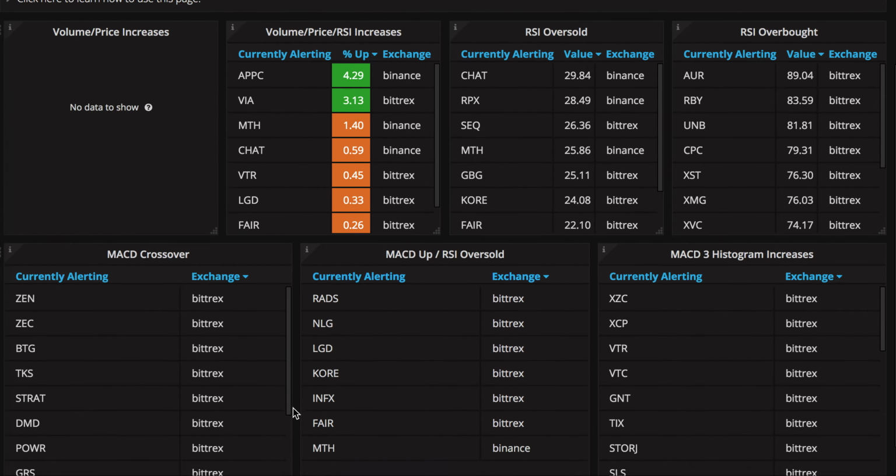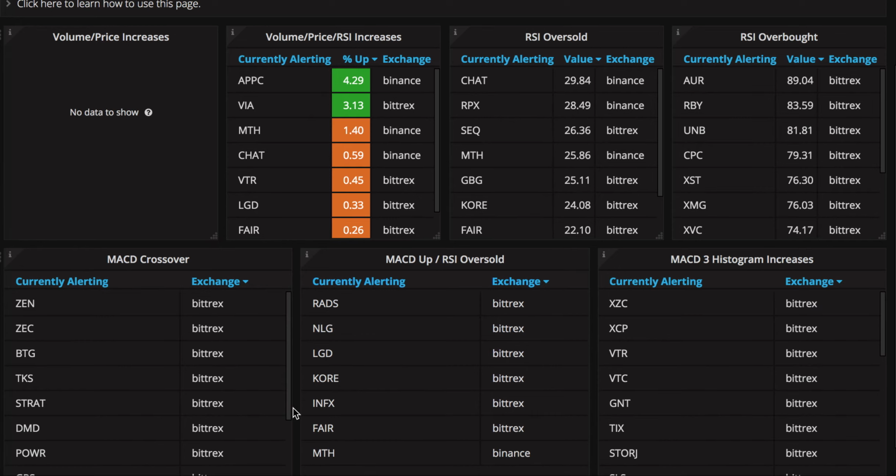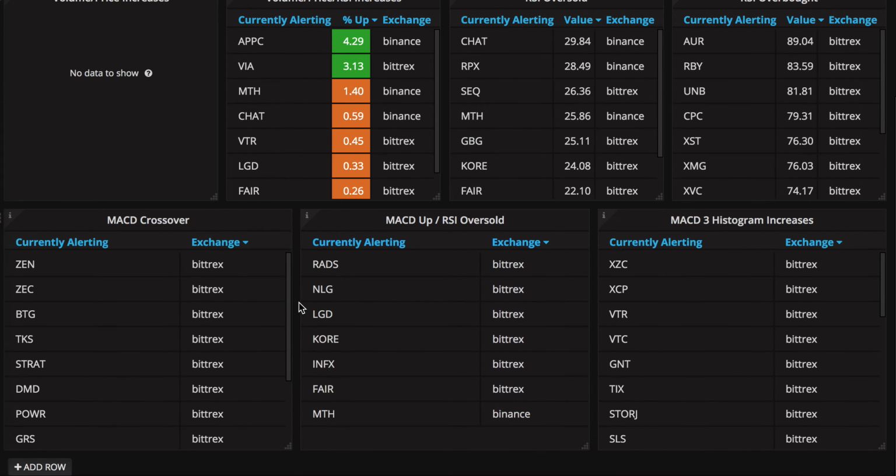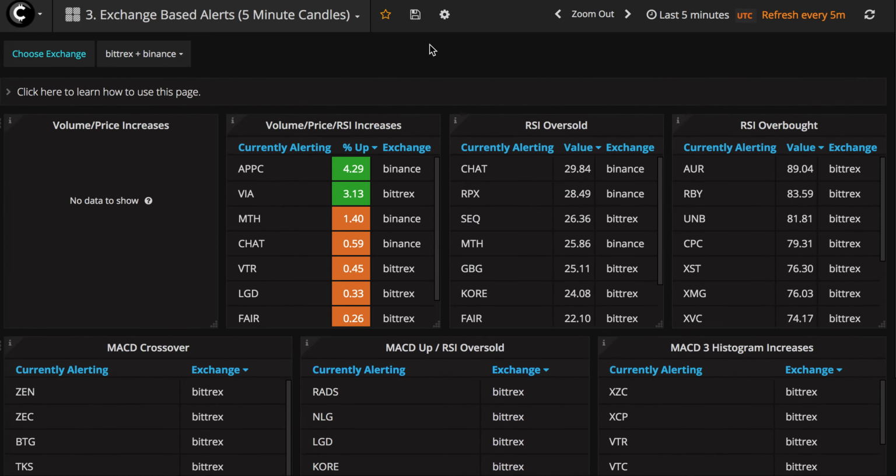This page will give you all the information and all the alerts that we're currently doing. So, volume price increases for crypto, and then volume price increase where the RSI was previously oversold. And then you've got your RSI oversold or overbought alerts, and 3 different types of MACD alerts. We'll go more into this when I do the MACD video, but basically we'll give you MACD crossover alerts, so which coins are currently crossing over, the ones which have gone up in MACD but are oversold on RSI, and those that have just had 3 increases on the histogram.